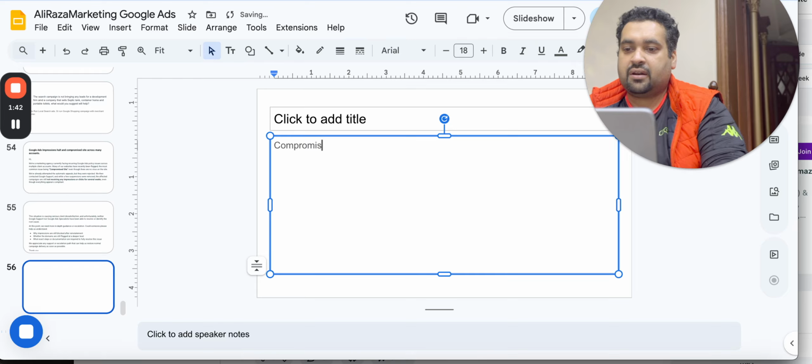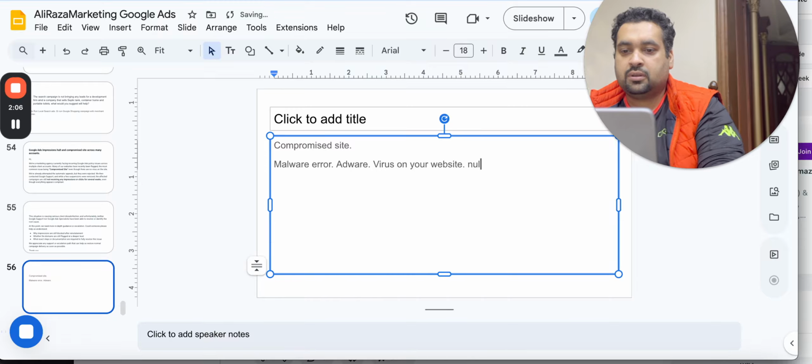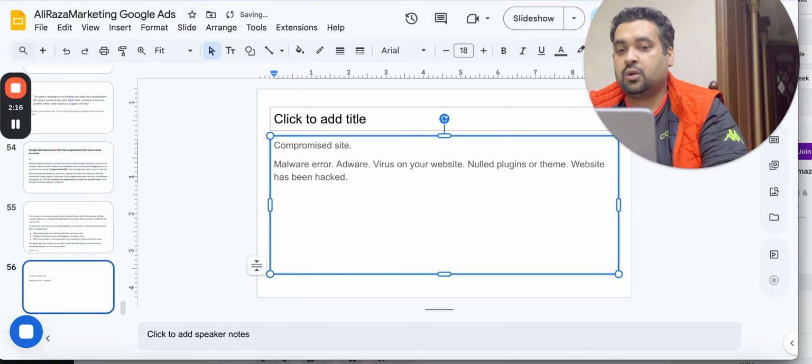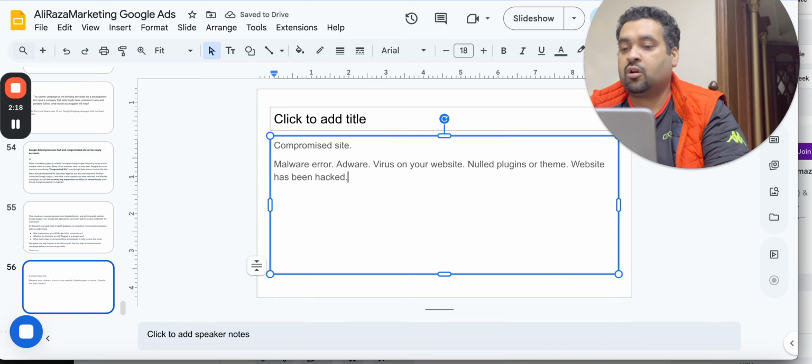Now, the compromised site error is a big error. You can face compromised site error due to malware error, plugin adware error, if you are showing pop-ups with ads, adware error, virus on your website, nulled plugins or themes, or if your website has been hacked. Okay, these are the famous ones, what we have experienced over time. Why it gets disapproved for compromised site.